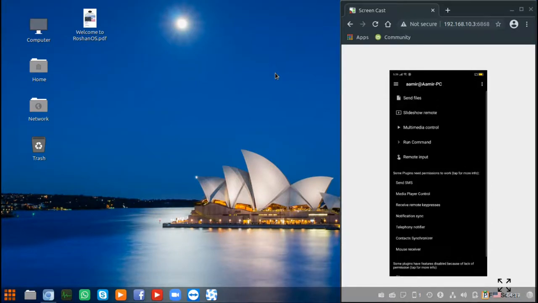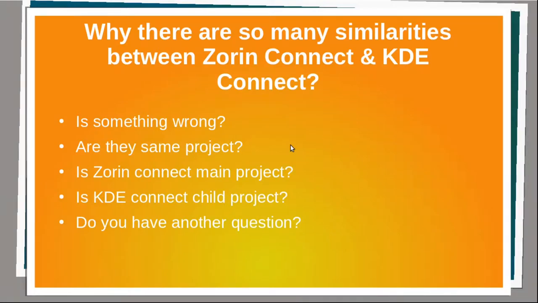And maybe you are surprised to see that there are very similar options: we can send files, we can control presentations, we can control multimedia, we can run any command, and we can control the mouse. Are you confused? Why are there so many similarities between Zorin Connect and KDE Connect? Is something wrong? Are they the same project? Is Zorin Connect the main project and KDE Connect a child project? And maybe you have a few more questions.